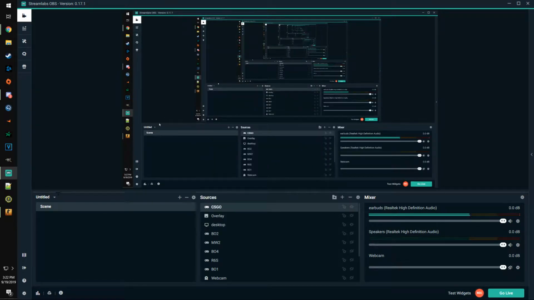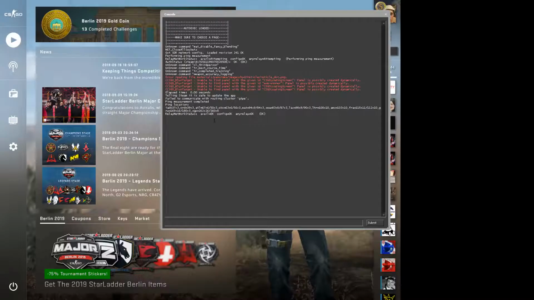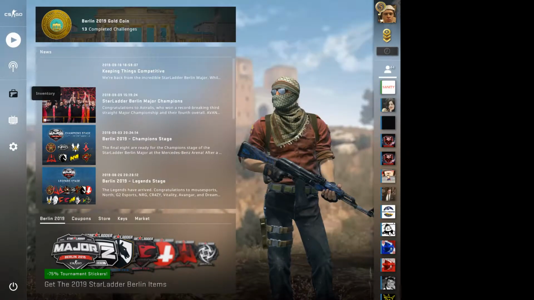So now if I open Counter-Strike, you should be able to see it. So right now I usually play Counter-Strike in 4x3, but for recording, of course, I'll have to change that. So right now, there should be a big black bar because it's configured for full screen.